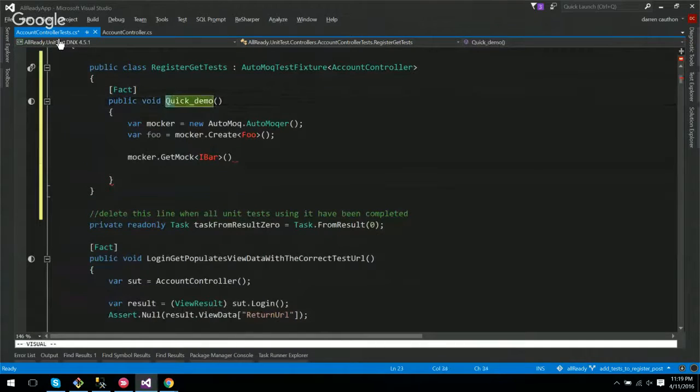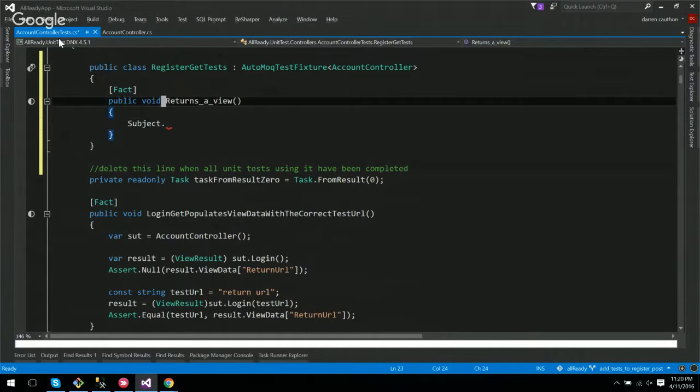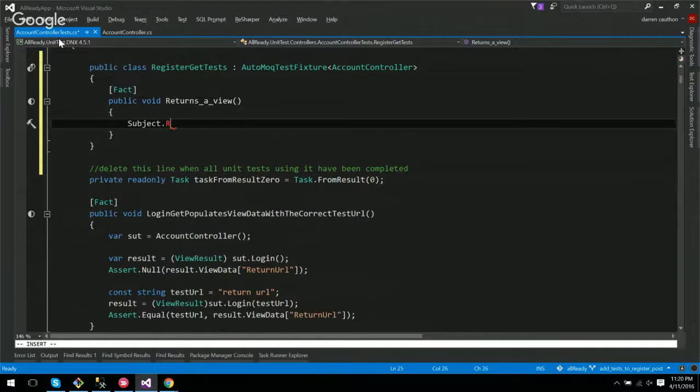Okay, first step is first. I want to just be able to call Register, which I'm going to need a controller. What does this method do? It returns a view. So if I use this AutoMock test fixture, it gives you a property called Subject that is, in this case, the account controller, and I can call methods on it, just like that.